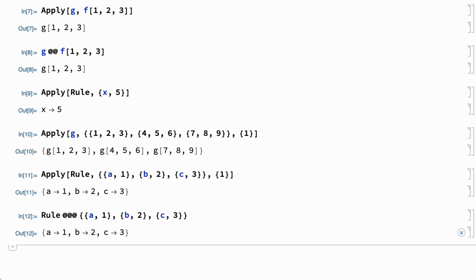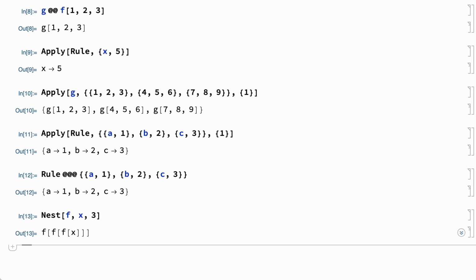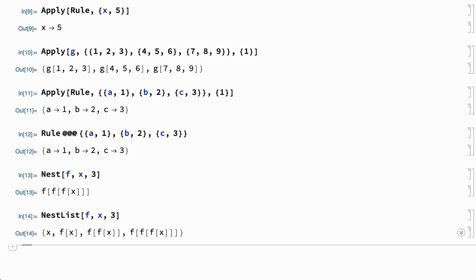Another class of programs is handled by functions like Nest and FixedPoint, which instead of stepping through a list are useful for programs that work by doing something over and over. The Nest function does that by applying a function over and over, and there is a related function called NestList that gives a list of all of the steps in that process.